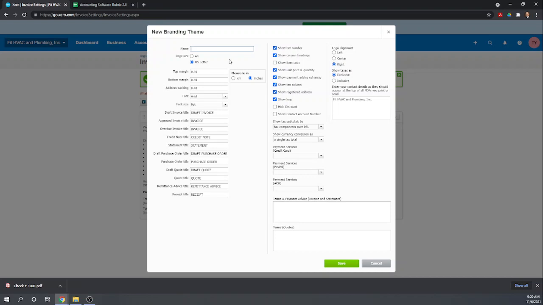Okay, so we'll just call this customized invoice. So not seeing anything here to customize it. Can we upload the logo? Okay, we have a button there that says show logo, so we may have to go somewhere else to upload it.